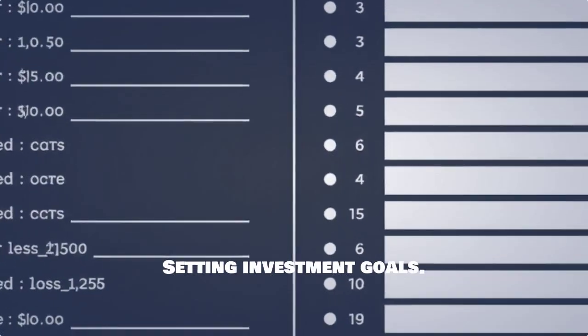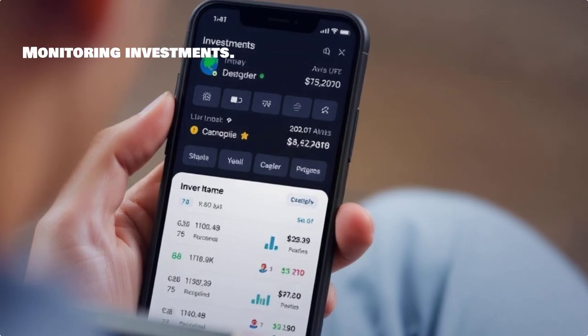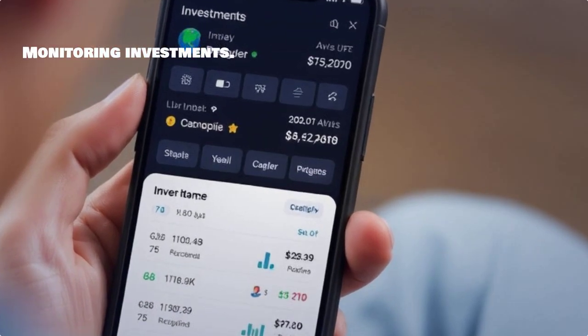Setting clear investment goals is crucial. Think about your timeline and risk appetite, and create a diversified portfolio to manage risk effectively. Regularly monitoring your investments ensures you stay informed about performance. Use the tools provided by Barclays to track your progress and make adjustments as needed.